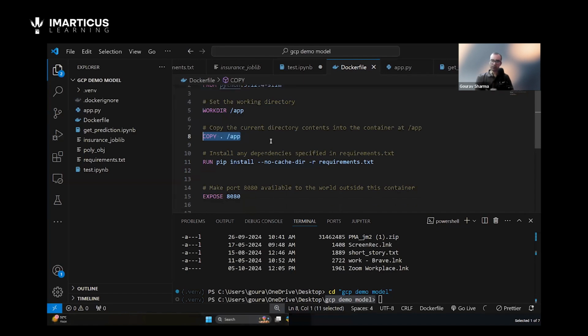Okay, now after copying all the things, what will we do? If we copy all the things inside our Docker container, you can also see that we have this requirements.txt there, so requirements.txt will also get copied. And after that, what will we do? We will pip install this requirements.txt file. So inside our Docker, we will install our requirements.txt.